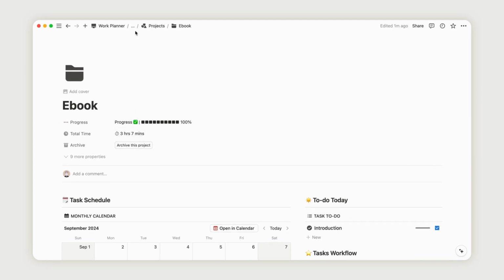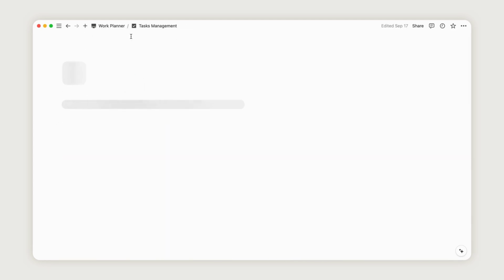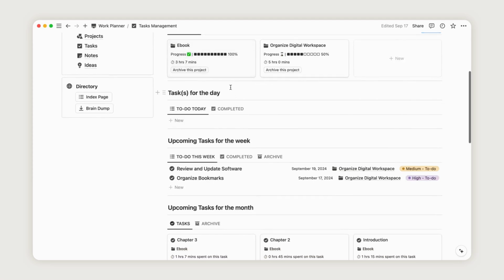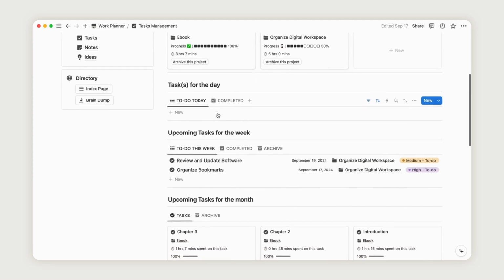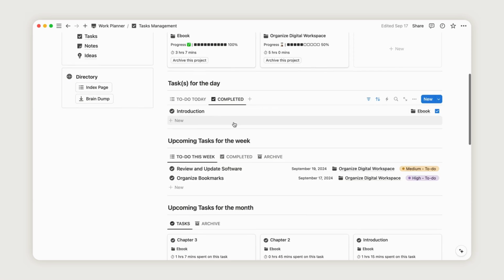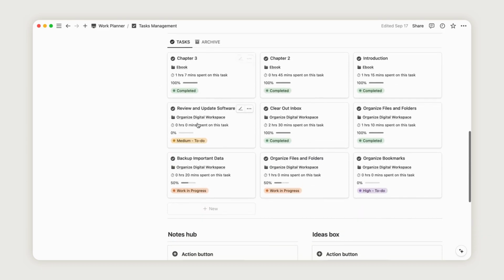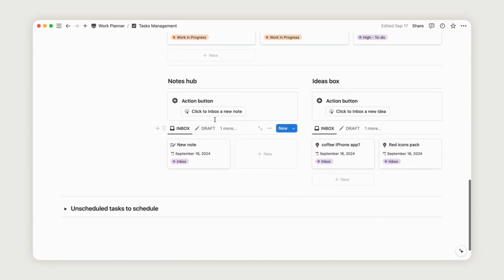Back on the Tasks Management page, below the project board, you'll see tasks for the day with their linked projects. Further down, you'll find tasks for the week along with an upcoming roll-up. An overview of your month is also available below. Additionally, you can easily add notes and ideas with just a click.